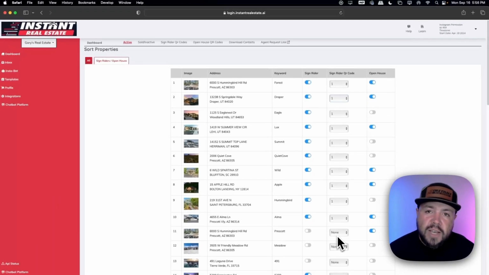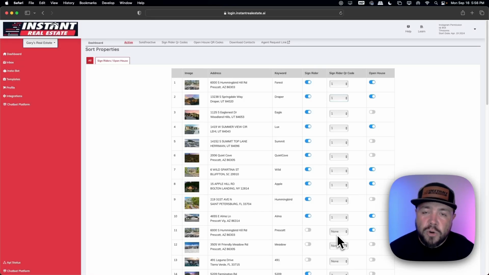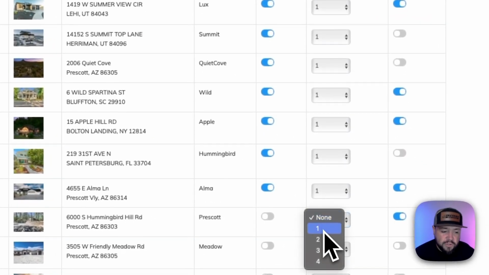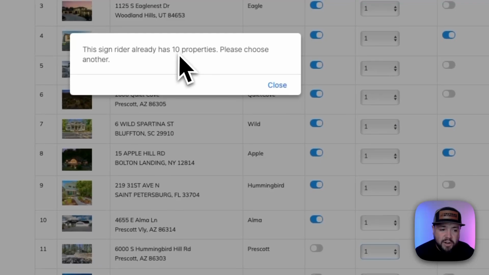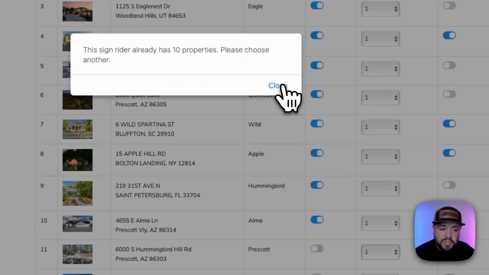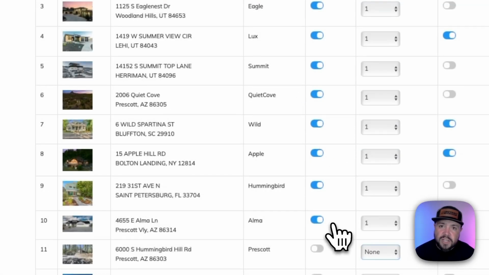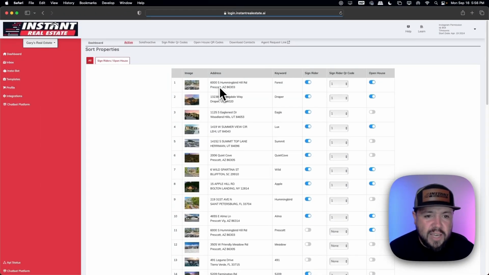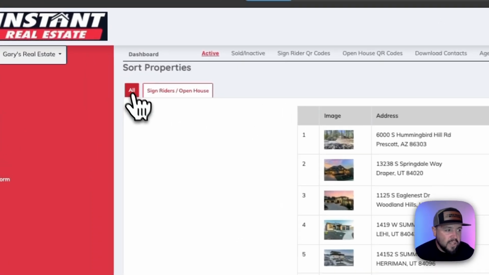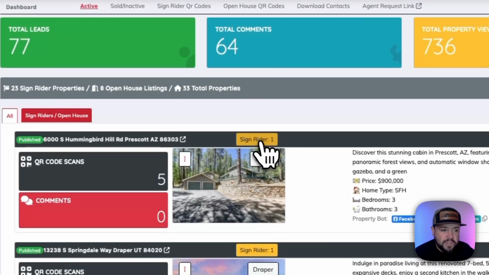The other thing we do, as I said, is each sign writer QR code can house up to 10 properties. You'll notice that QR code 1 is maxed out at 10 right now. So if I was to try to turn this on to number 1, which would make it 11, it will let me know that the sign writer already has 10 properties and to please choose another. We do that just as a fail-safe to help you out. To show you this first property that we were looking at, remember, was sign writer 3. Now we have it on sign writer 1. So if we click back on the dashboard, it shows sign writer 1.